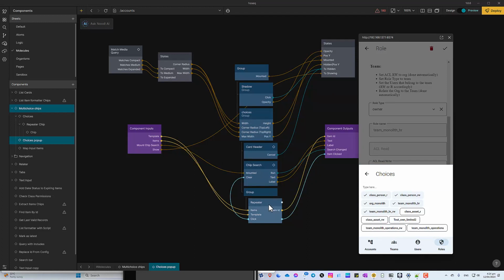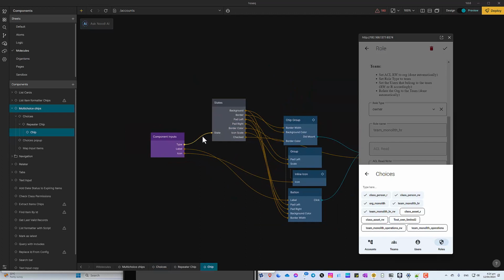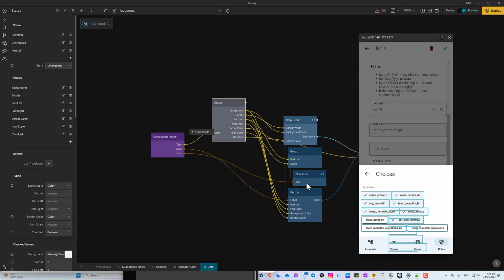In any case, the checked value is used essentially here. It's being used to change the state, so I can change the look of the repeater item.